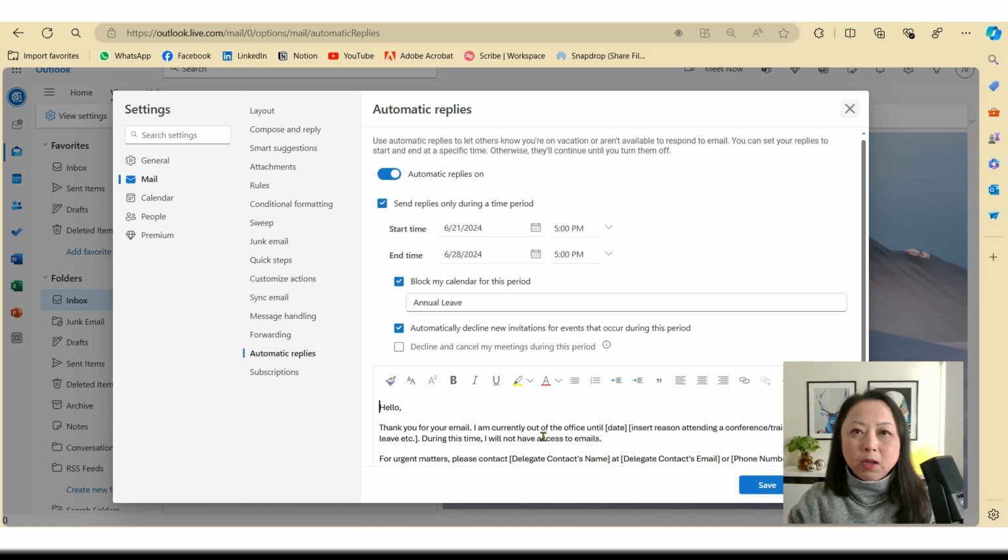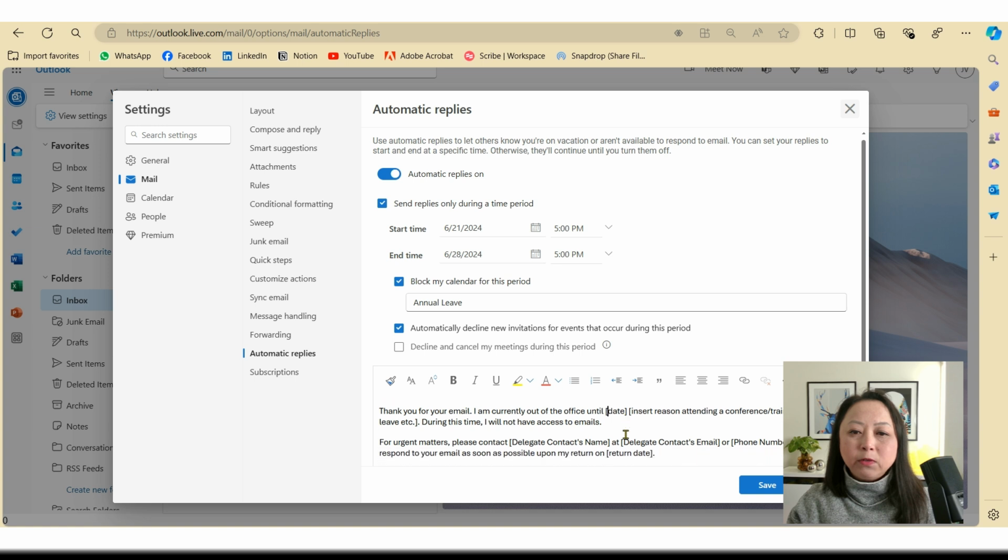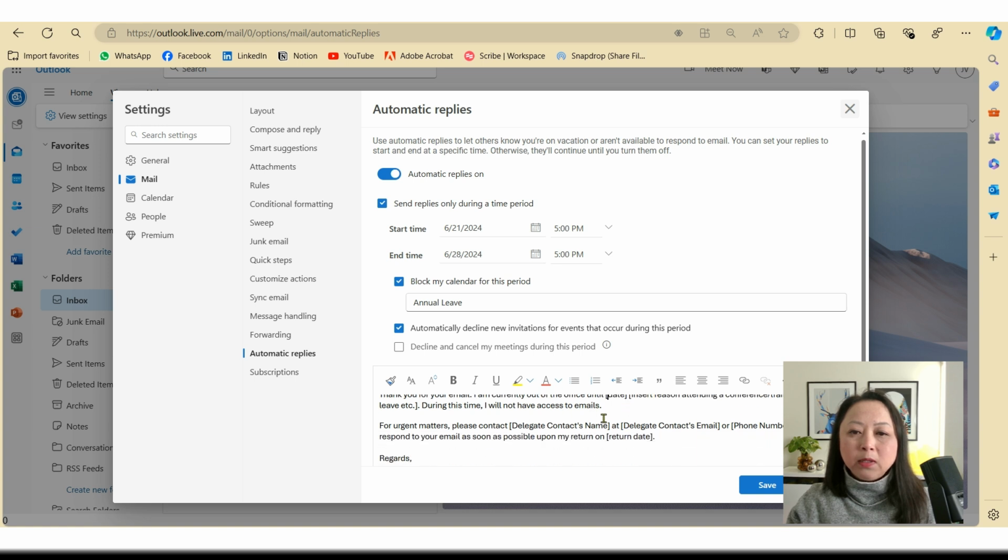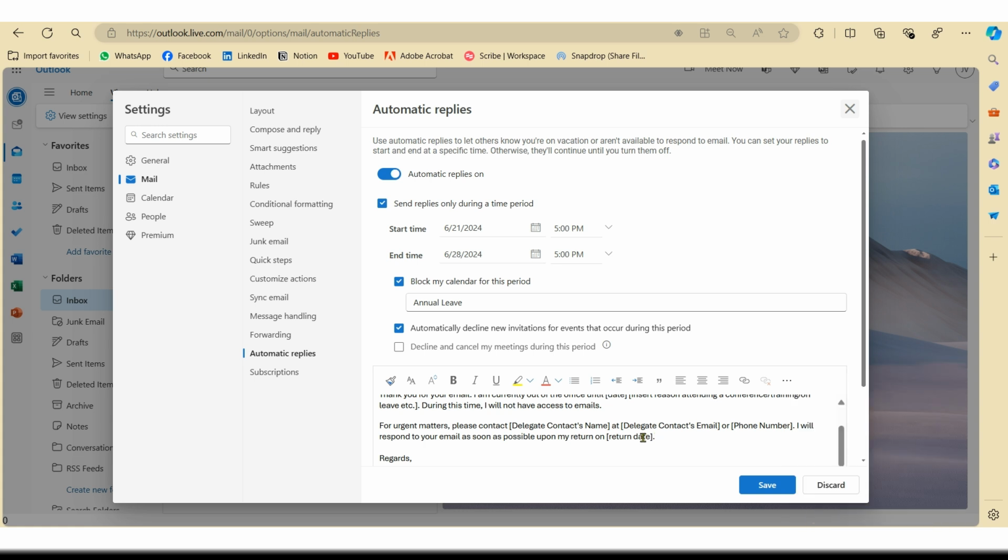Now, given that it's a template, you might just need to tweak it a little bit to customize it. So in the template, I've got some useful information that you may want to include, such as the date when you'll be away until, and also a brief description of the reason, as well as some information around a delegate or an alternative contact reference point, which gives the reader a bit more information as to who to contact while you're on leave. So let's just update this template now.